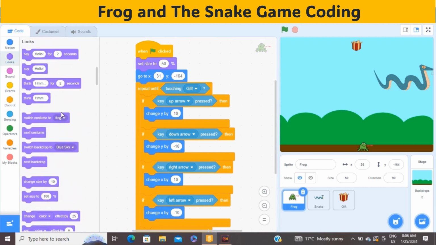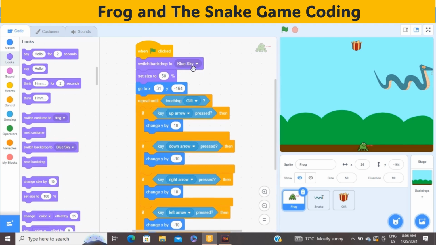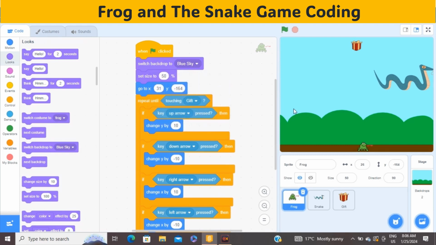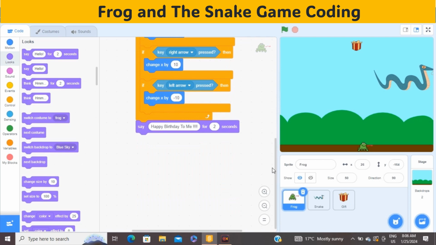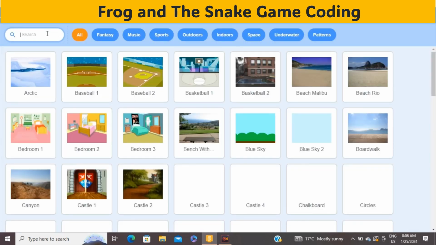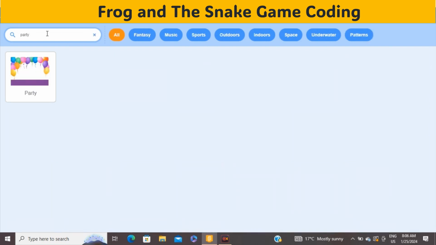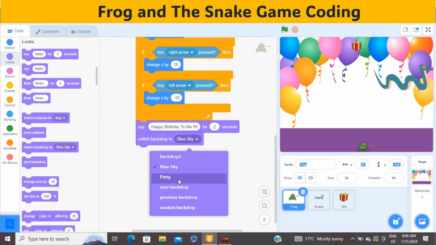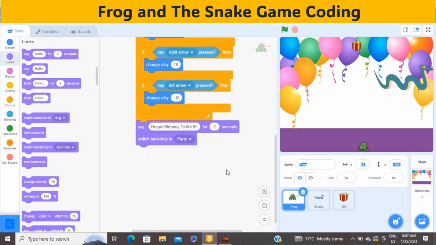Okay. I also need to add this block, switch backdrop to blue sky. Now why am I doing it? Because as I begin the game, I have my backdrop blue sky. But when it touches the gift box, I want the backdrop to change to a party background. So what I'll do is I will search for party background. I will add that background as well. But it should switch back after it displays the message happy birthday to me. So I will add the switch backdrop to party now.